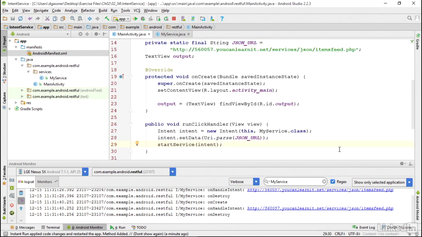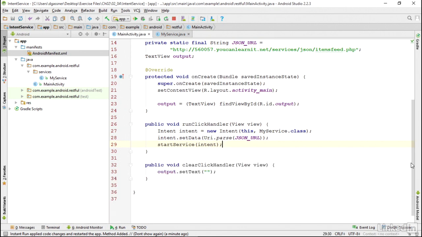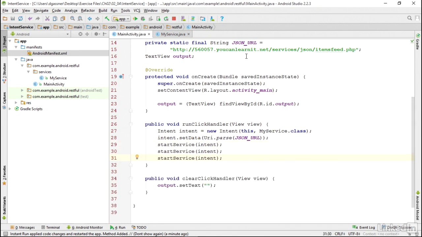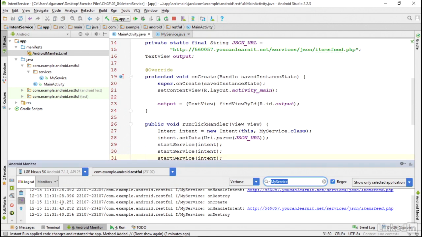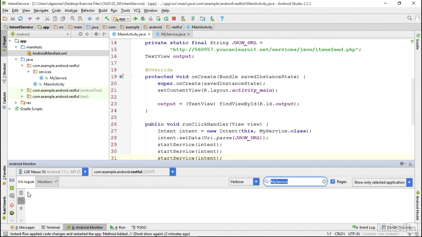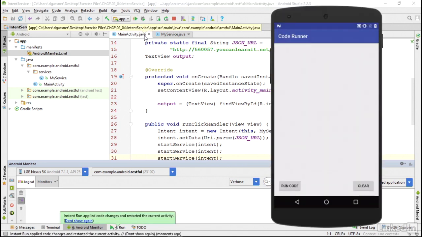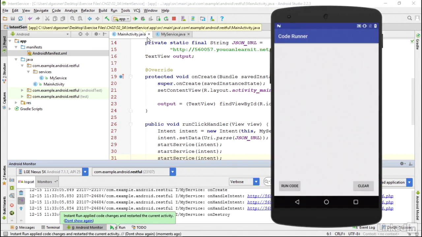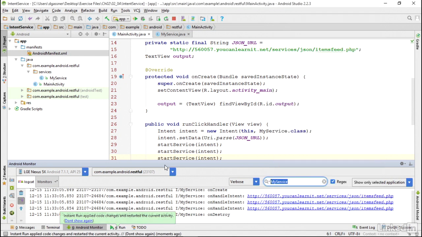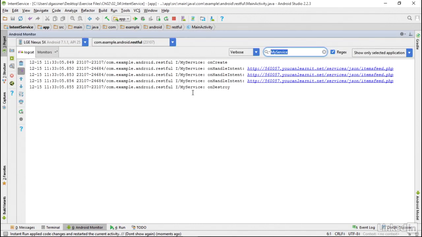To demonstrate that, I'll go back to my main activity, and I'll duplicate the call to startService. Then I'll clear my monitor output, so I know I'm starting from scratch, and I'll run the application again. I'll touch the Run Code button, and then we can take a look and see exactly what's happening. I get the onCreate method, then 3 calls to onHandleIntent, and then the onDestroy method.